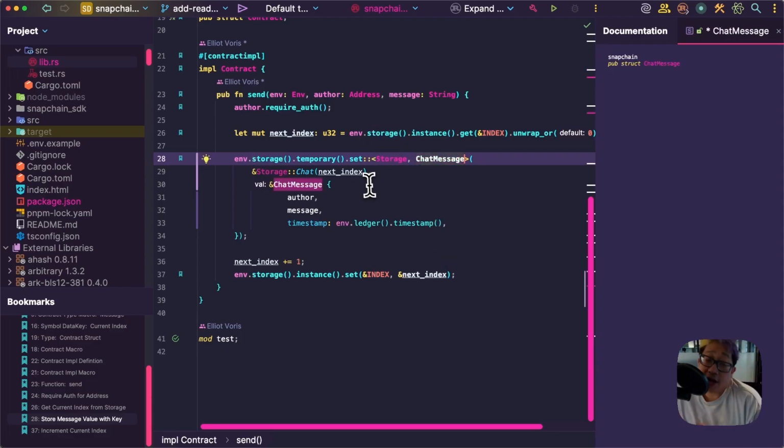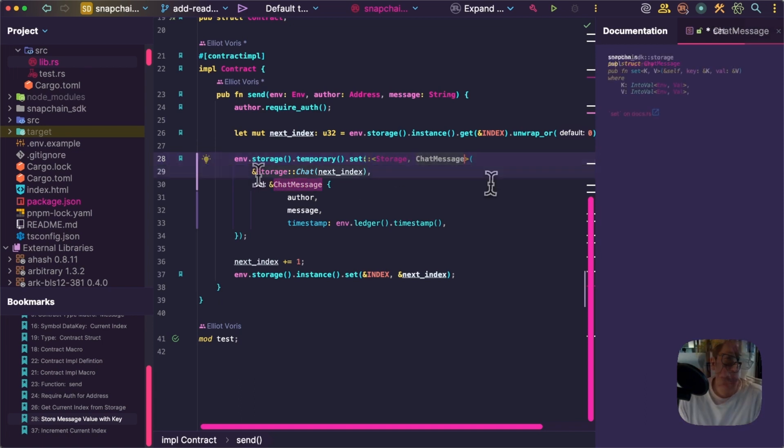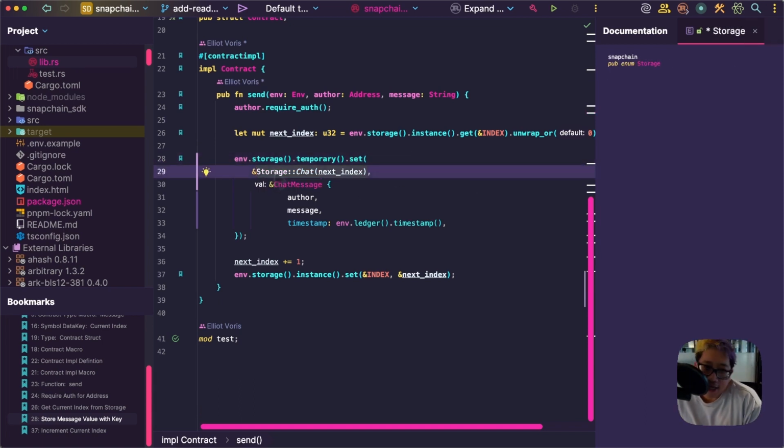And then the data I'm going to store is going to be a struct of the type chat message. And yeah, you know what fields are in it because I'm telling you the type. So we're defining the key as a storage enum, which is kind of like the namespace. And then you have chat, which is the variant. And the chat variant, as we defined earlier, takes in a U32, an unsigned integer.